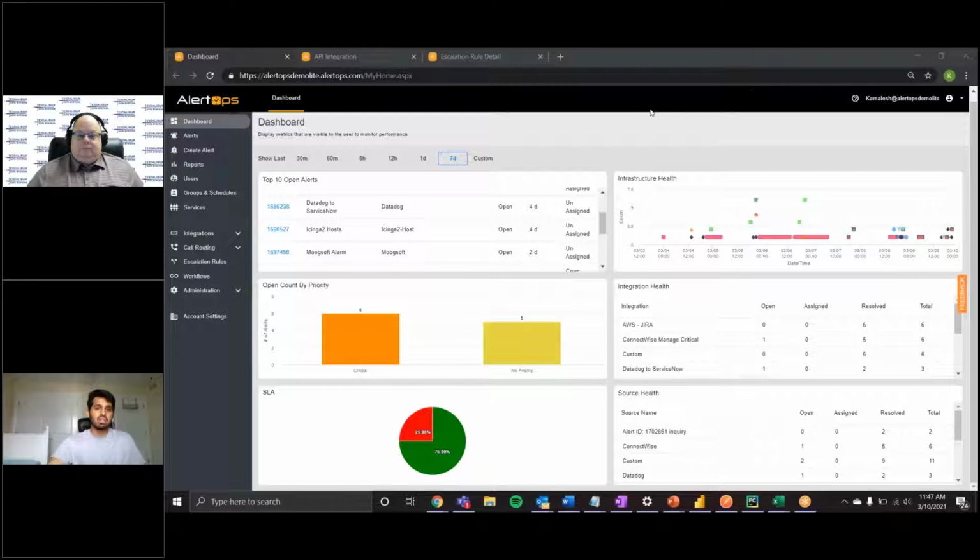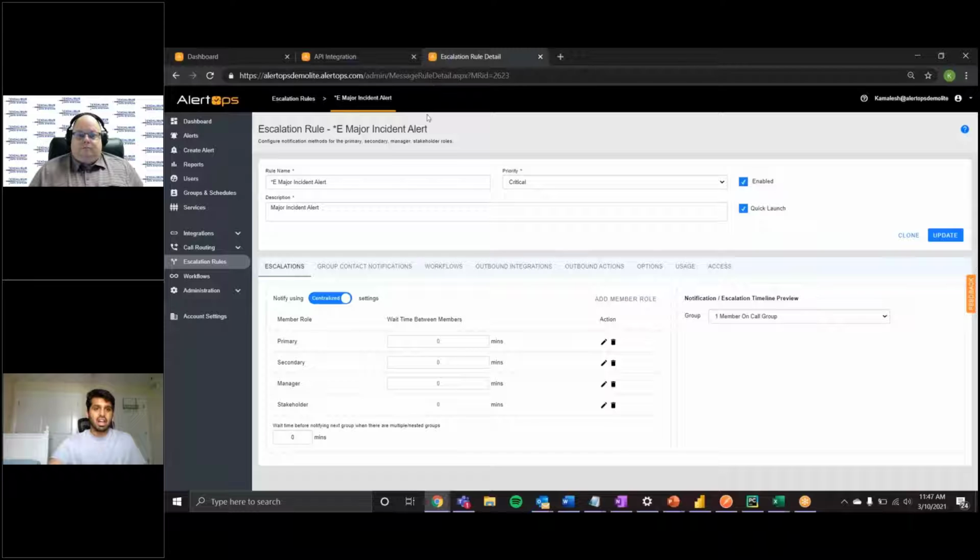So within AlertOps, we have the concept of escalation rules. And escalation rules really act as the definition for how people are going to be notified, in terms of what channels of communication, as well as the intervals between escalation. In this case, I have an escalation rule configured to react in the process that will kick off when I have a major incident alert. Outside of just escalations, though, escalation rules are often referred to as playbooks in AlertOps because they house all of the subsequent automation that's going to occur when this escalation process kicks off.